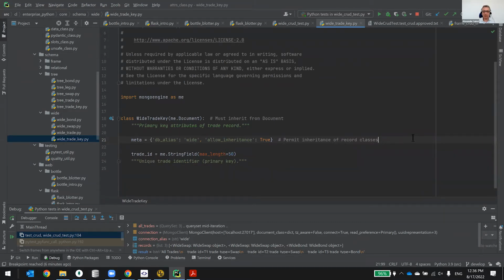So that's one way. The second way, which is what happens with SQL Alchemy here, is that it does not allow you to open multiple connections at the same time unless you specify an alias. So that's a different problem.